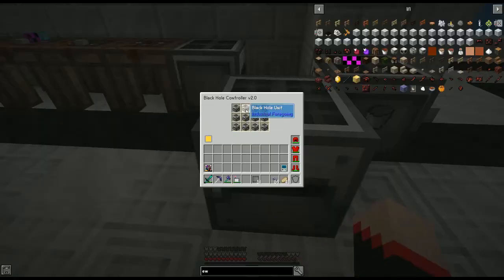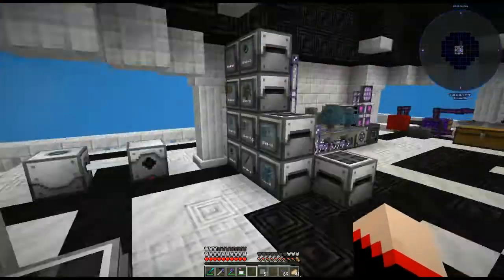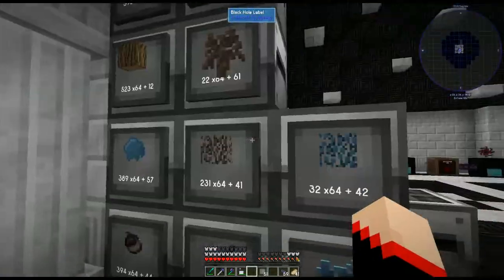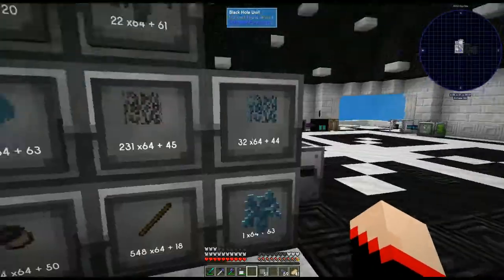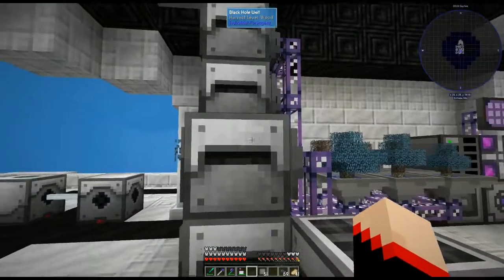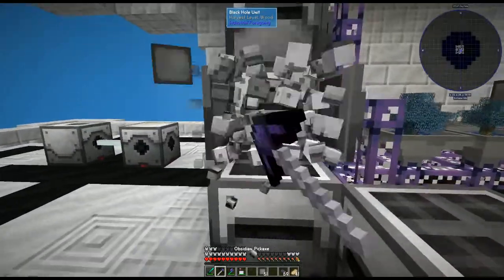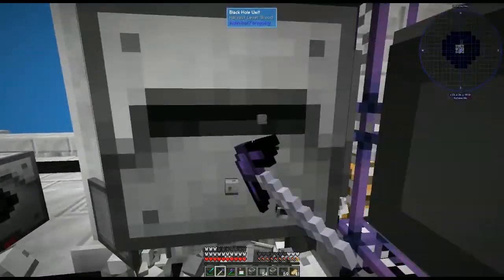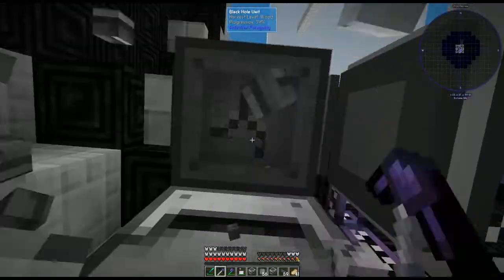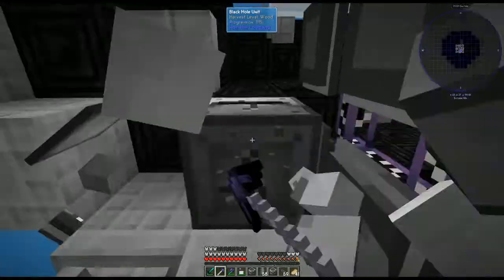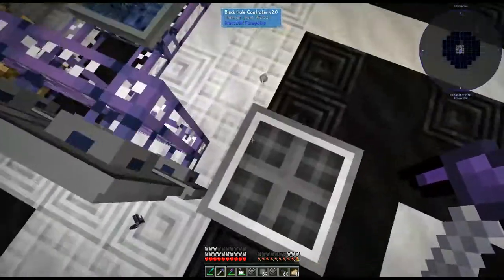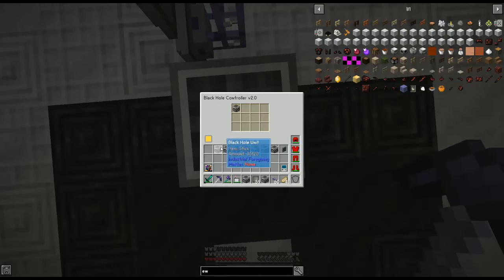Now, here's the thing. With the controller, with one simple block, you can have 12 of these. Well, look how much room this takes up, right? And this is only 10. 2, 4, 6, 8, 10. This is only 10 of these. So here's what we're going to do. We're actually going to pick all these up. We're going to pick up one of these storage buses because we're going to put them all in here instead.